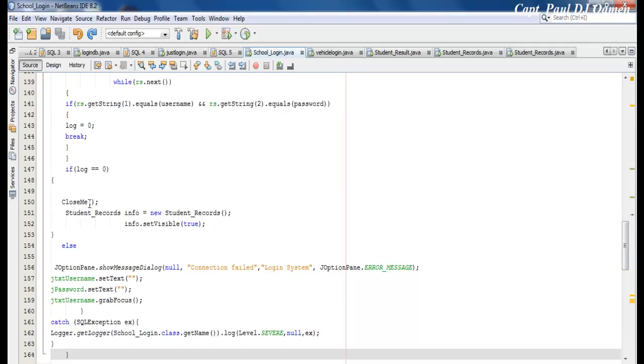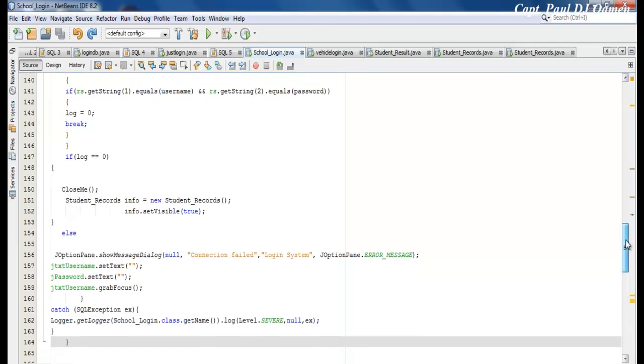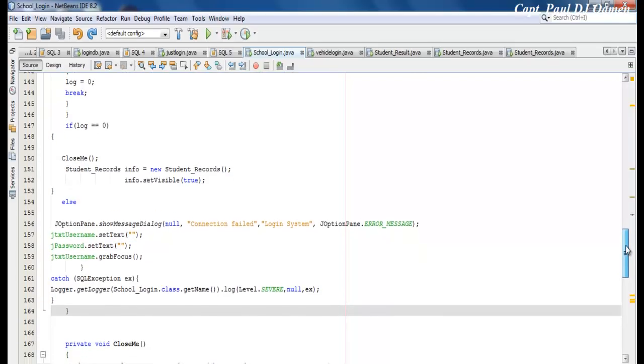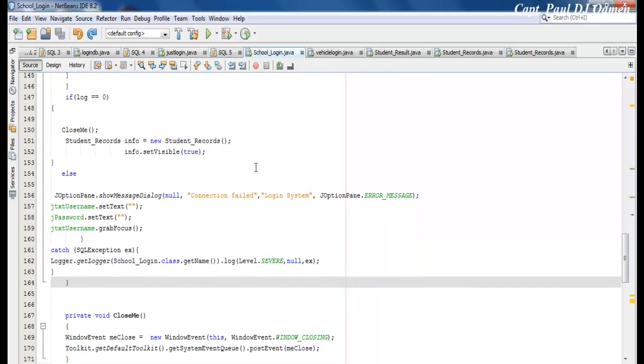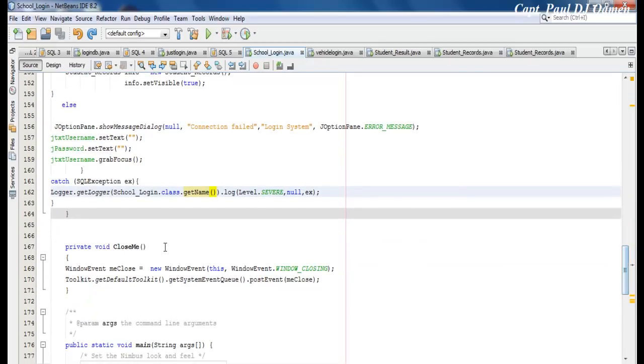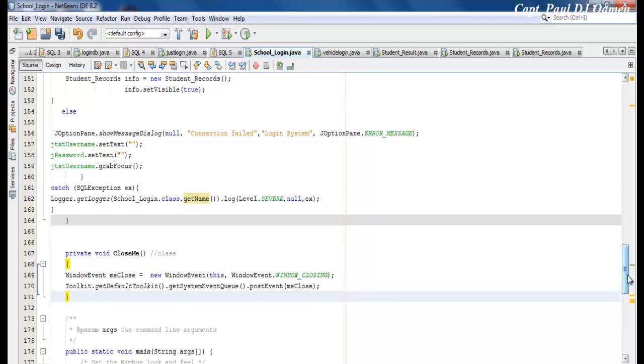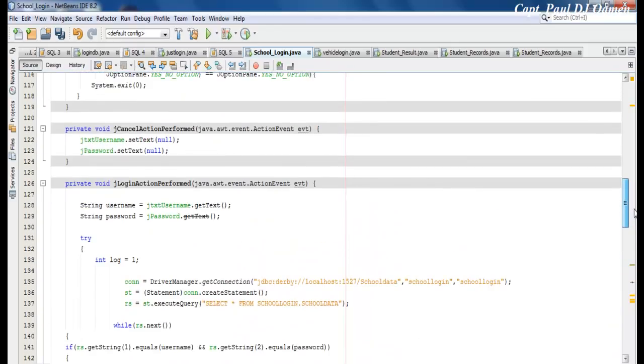We have close. This is a class that was created to close the login system itself, and if there's any error, this is what's going to happen there, right here. And right underneath here, that is the class created to close the system, to close the login system. Okay, that is that done. So let's try out the whole program now. Compile, and let's run it.